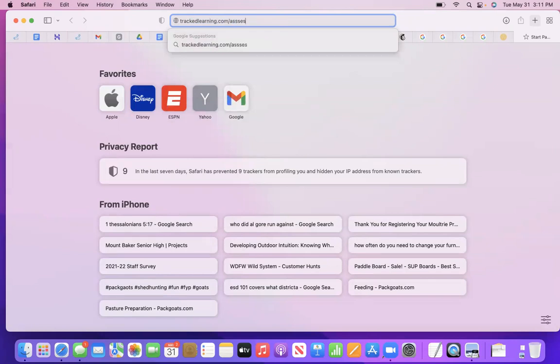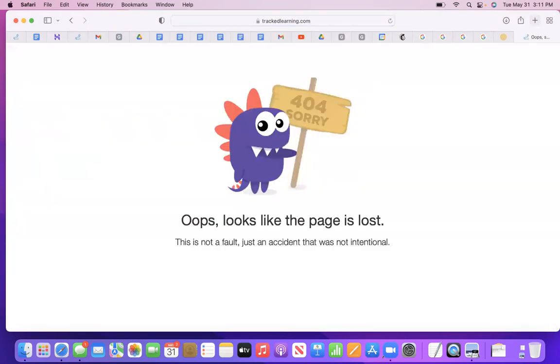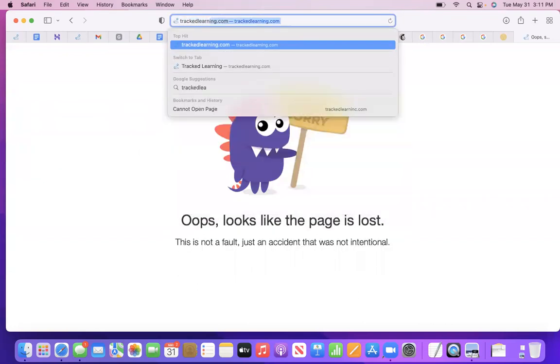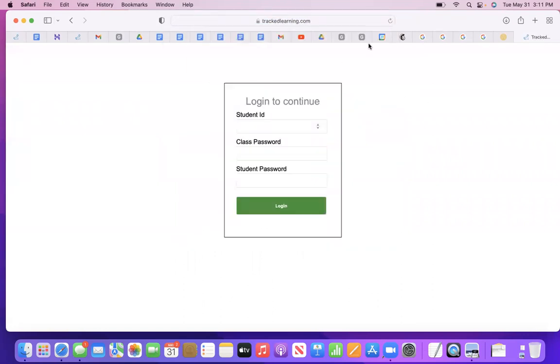Once it is saved, you will type in trackedlearning.com/assess. And I've talked to our tech people, and we've actually got this as an app on the student iPads to even just speed up time. So you can have this bookmarked onto whatever devices they're using. Assessments can be taken on a phone, an iPad, or a computer. So once you type that in, it'll bring you to this login page.